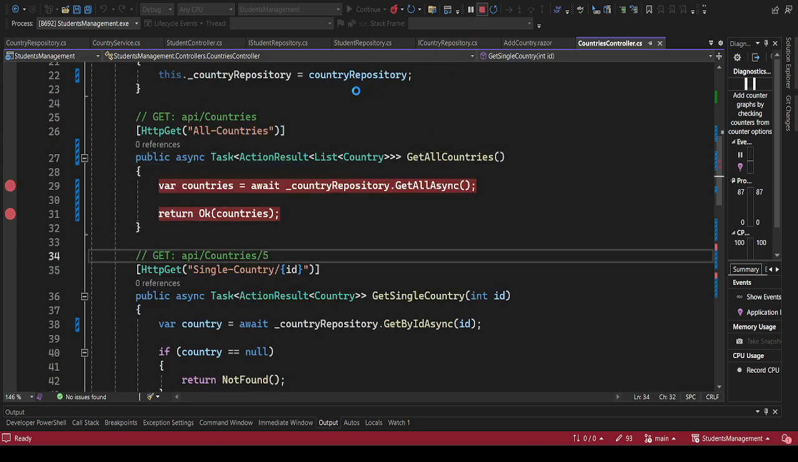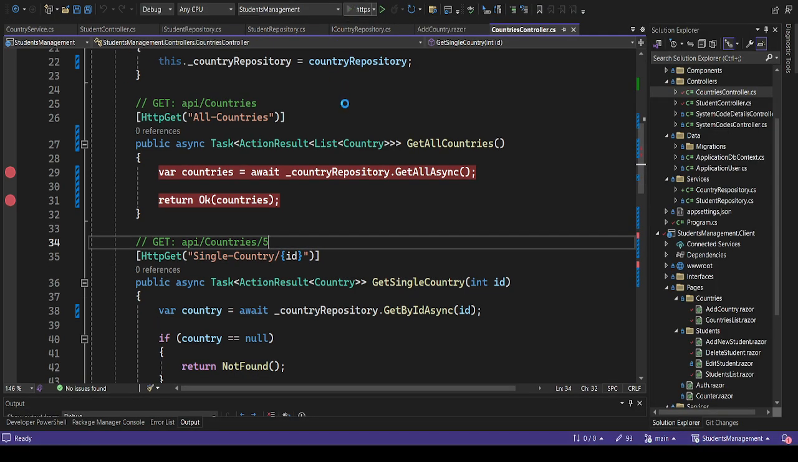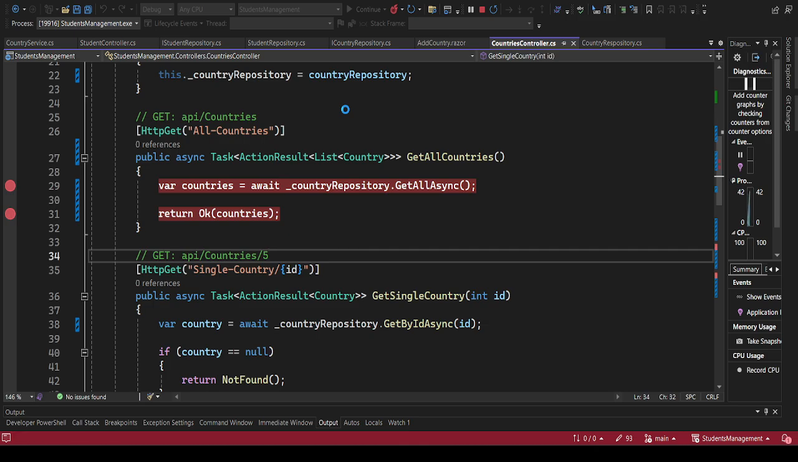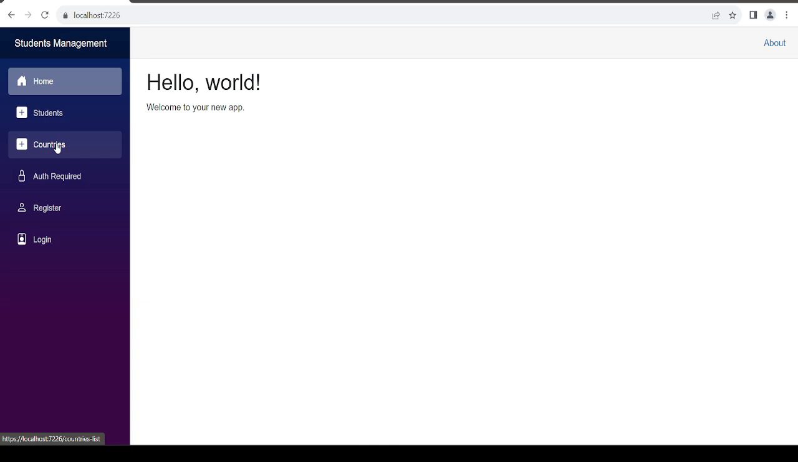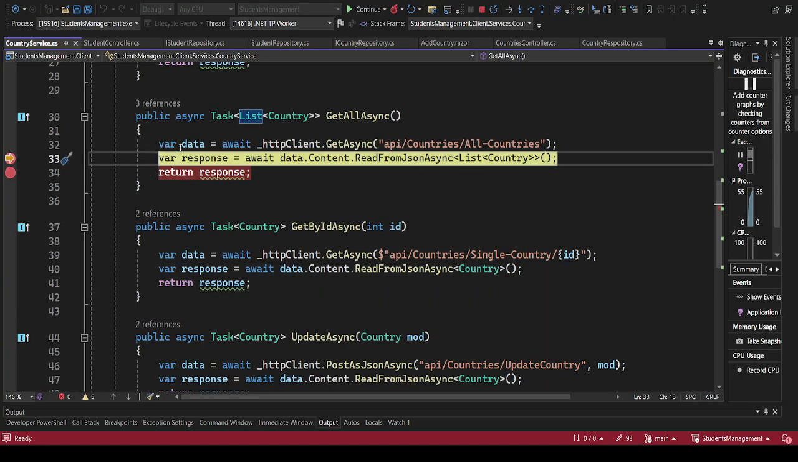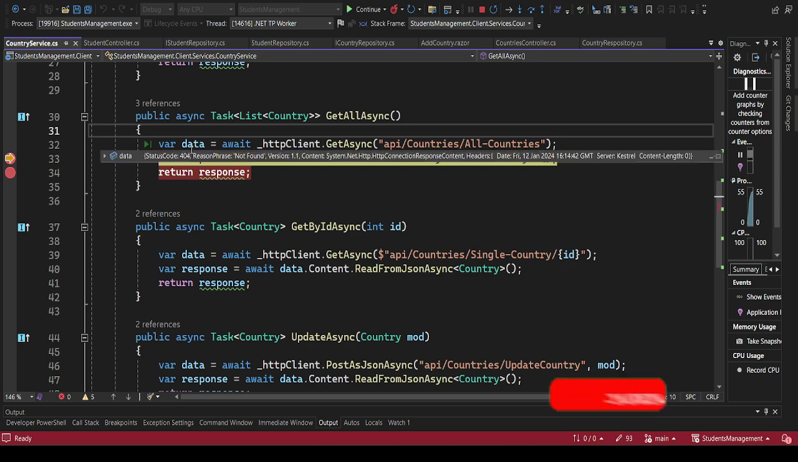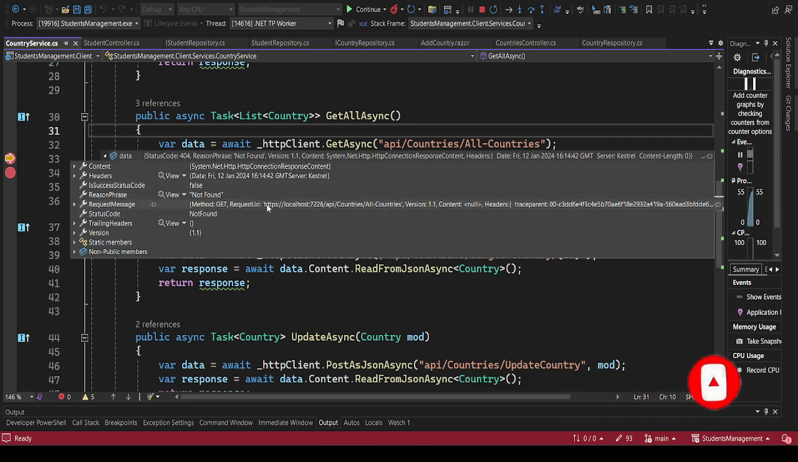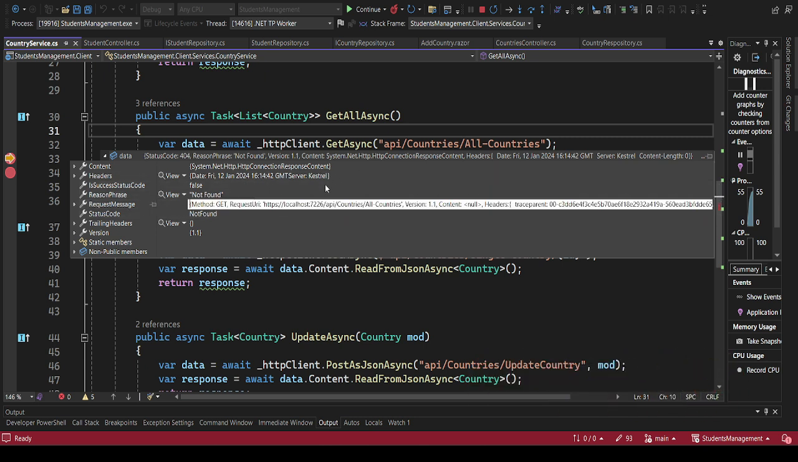So let's relaunch. Let's see how our countries is being retrieved, whether there is something. So if we click countries, you can see we have the data. So let's see what is the data here. So it says not found. So this URI is not found.